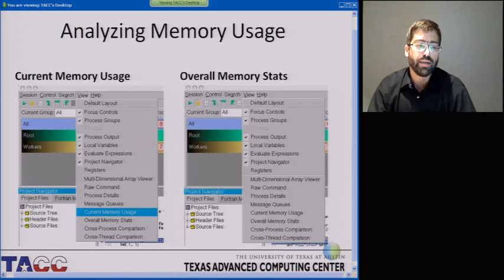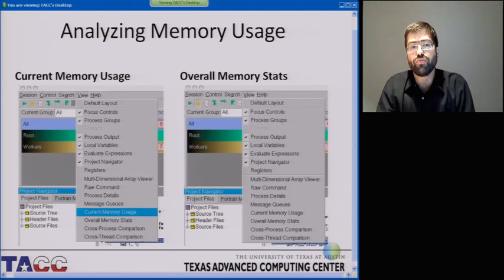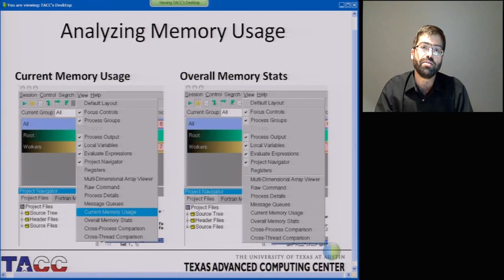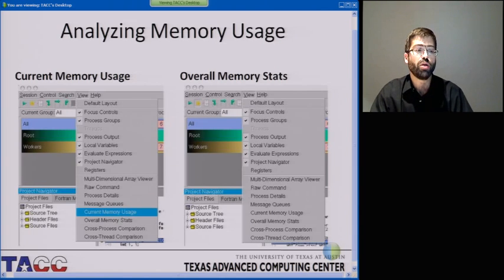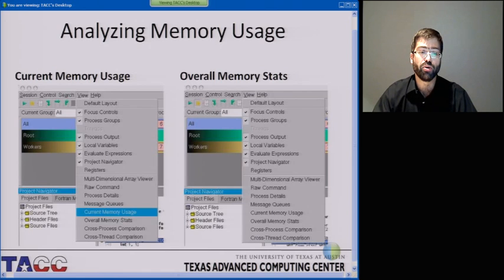Now, analyzing memory usage. So far I've been talking about analyzing data just by looking at the data itself. But very often we want to know what our memory usage is in terms of how many function calls we've made to allocate memory, how many function calls we've made to deallocate memory, because we want to make sure that we're not forgetting to deallocate memory at some point, or we simply want to know how much memory each task is using at a given point. For this, DDT gives you 2 options: current memory usage and overall memory stats.